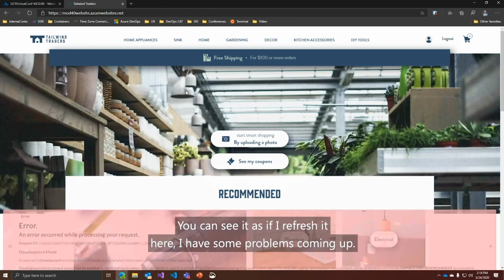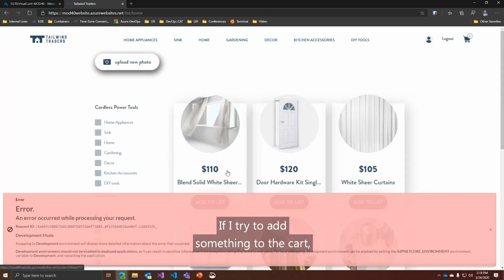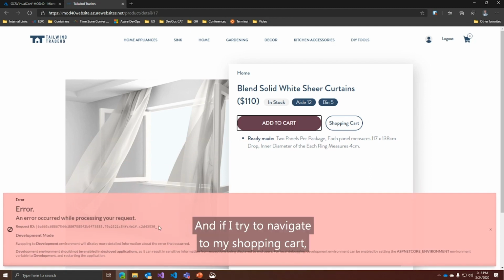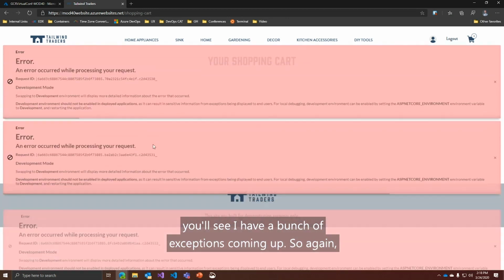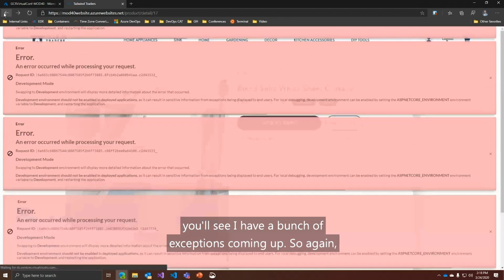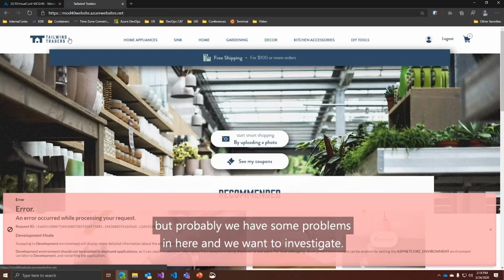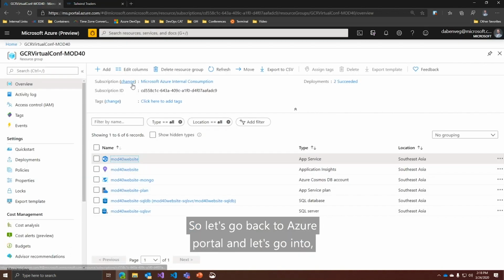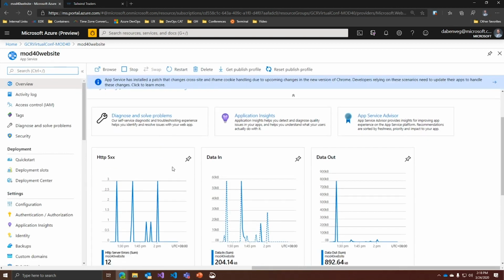You can see this. If I refresh it here, I have some problem coming up. If I try to add something to the cart, I have some errors. And if I try to navigate to my shopping cart, you'll see I have a bunch of exceptions coming up. So again, same application, but probably we have some problems in here and we want to investigate. So let's go back to Azure Portal and let's go into our app service where our application is currently running.